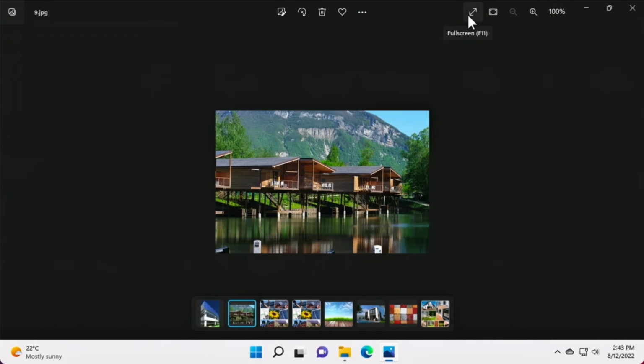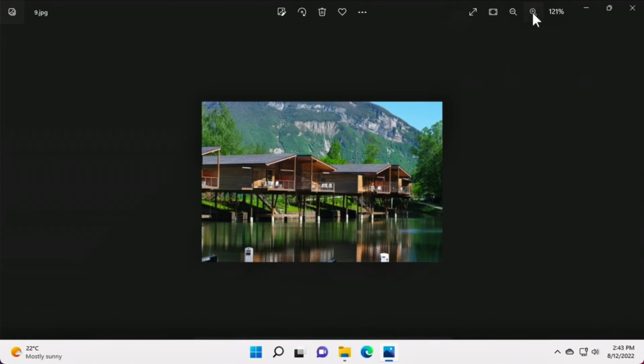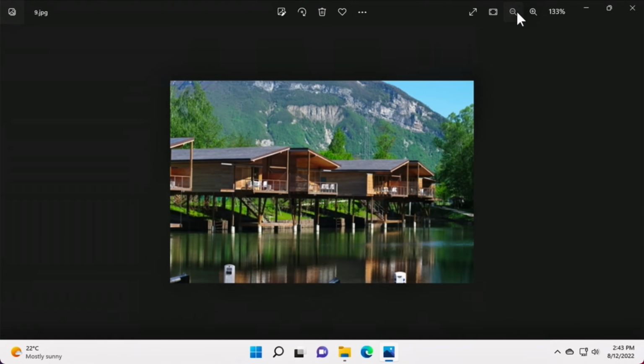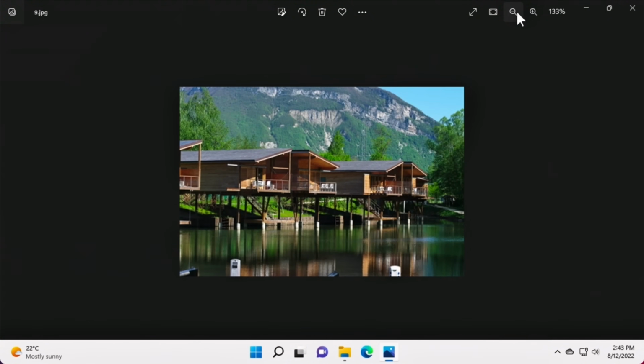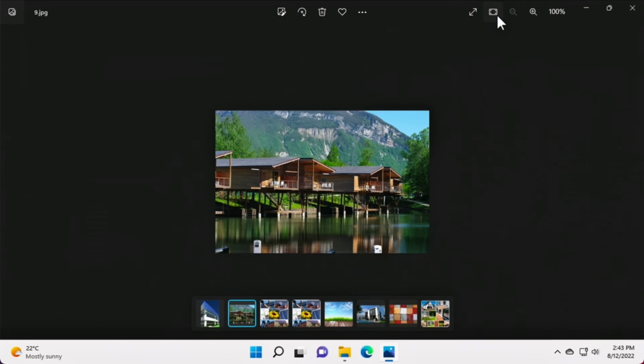To the right of the full screen button, we can use the plus and minus buttons to zoom in and out of the image. Next to that, you'll see the current zoom percentage. To reset the image back to its default zoom, click the Zoom to Fit button. At the top center, we've options to edit, rotate, delete, or to add the photo to favorites. Next to that, click the See More button.